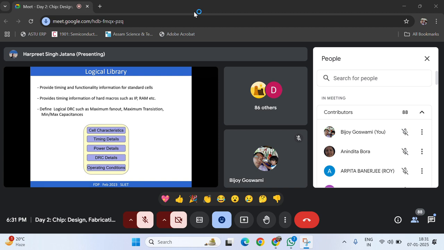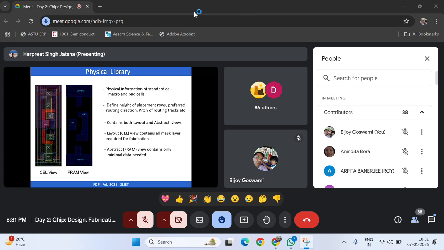Each cell in the SCL library, there may be 540 plus cells, and such information of each cell and how these timings vary with temperature, high temperature, low temperature, how they vary. So those details are also given.